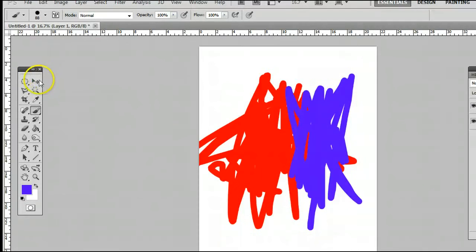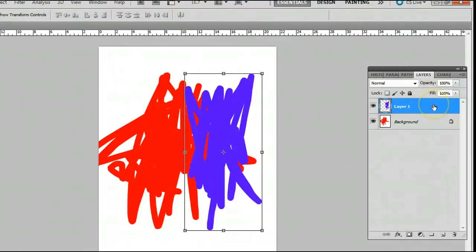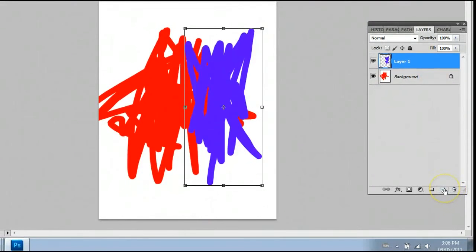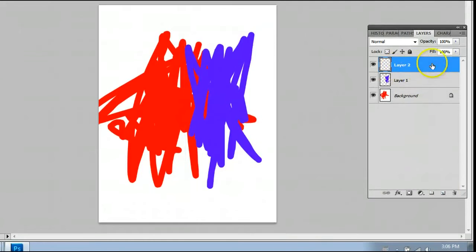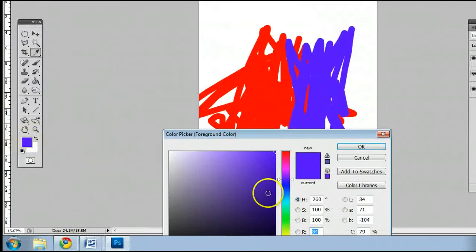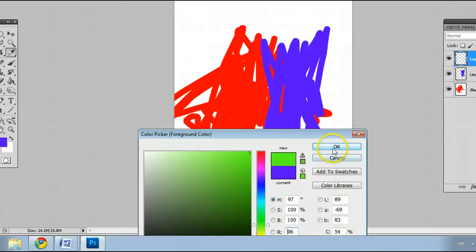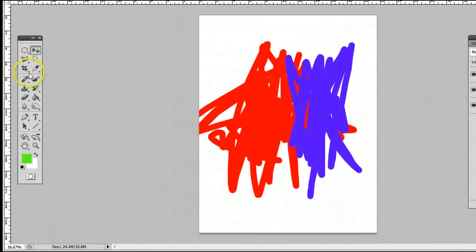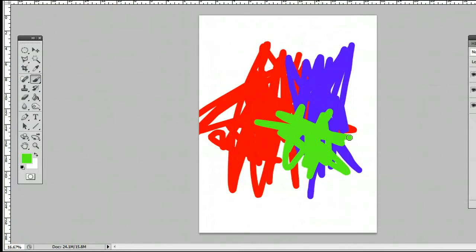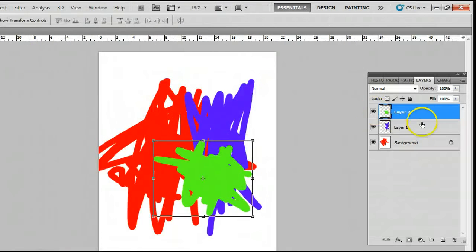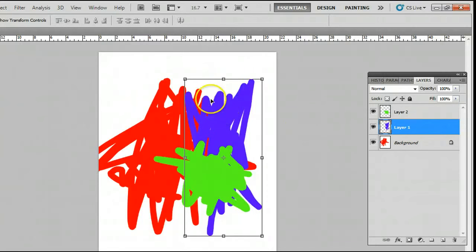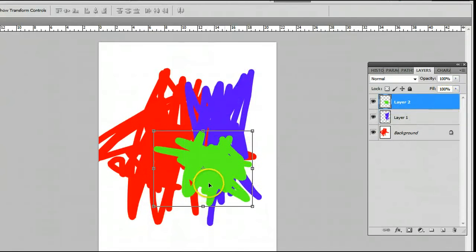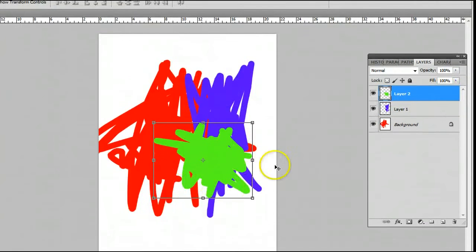I can create another layer on top of this by once again going down here and clicking create layer, and I will select another color, green this time, and I will draw with it once again. So now we have three different layers: a background layer with some red on it, layer 1 which has blue on it, and layer 2 which has some green on it.